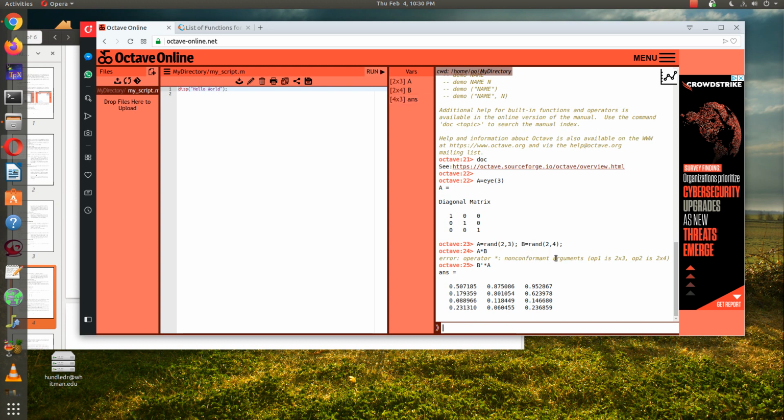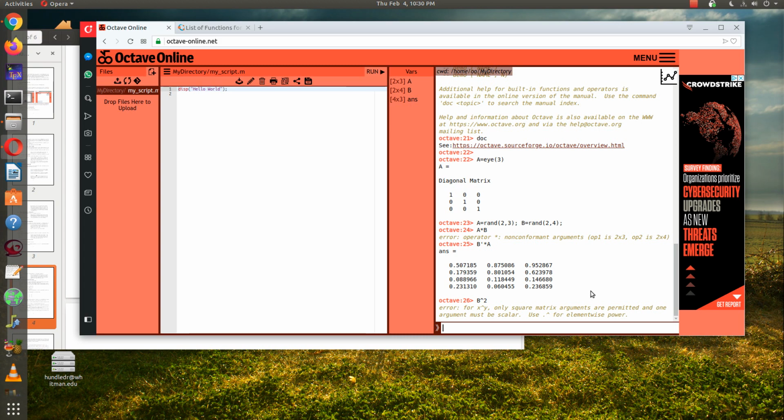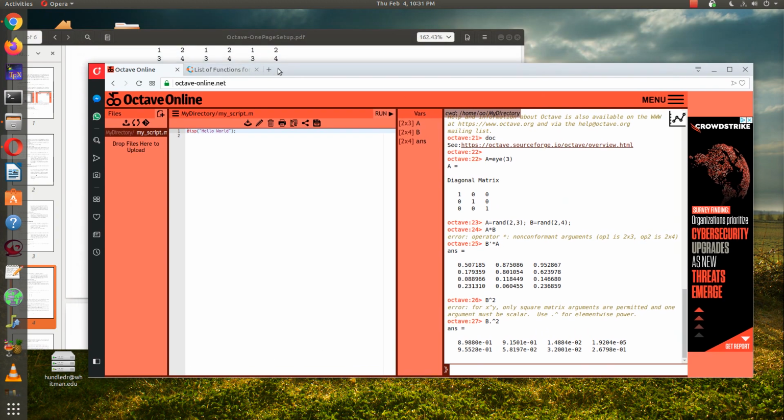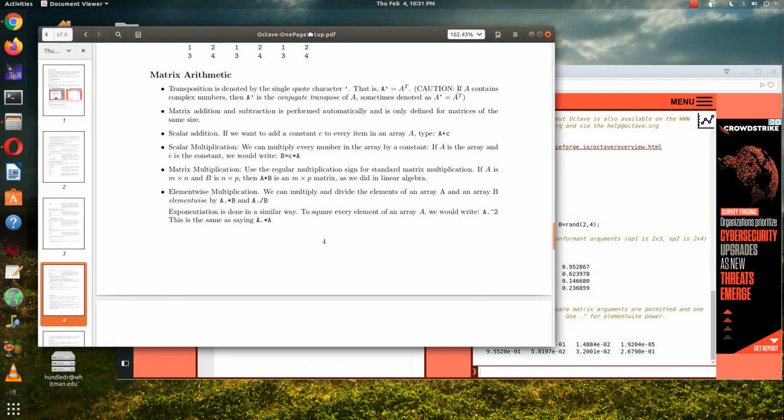How about B squared? Would B squared be defined? Nope, only for square matrices. But if I do B dot star, or dot exponent 2, that does it. That's what we mean by element-wise. This goes through the matrix B and squares each term individually, so the result is another 2 by 4 matrix. Oh, but I'm giving everything away. I'll stop here. I'll let you guys play around with the array commands, the matrix commands. Good. We're also going to take a look at some differential equation solvers, but we'll do that in another video. See you later.